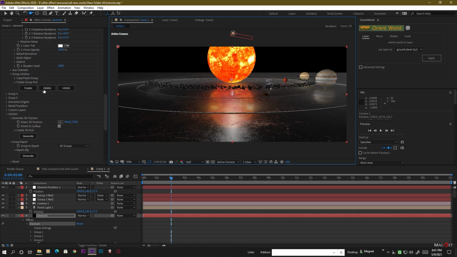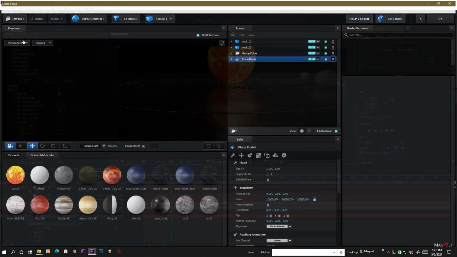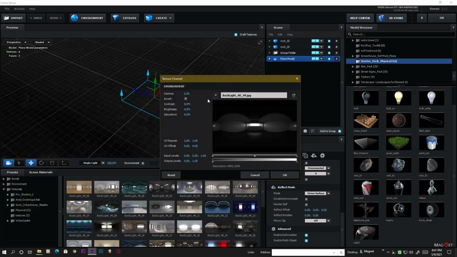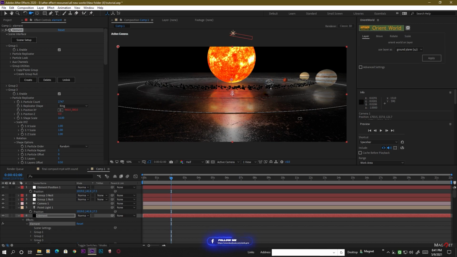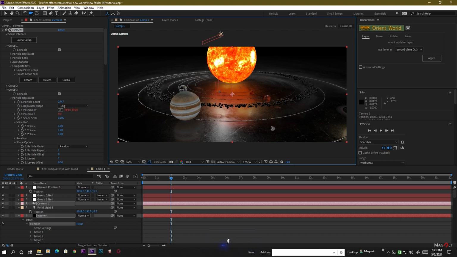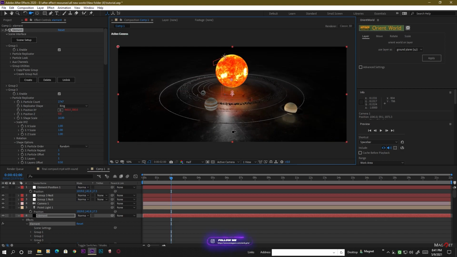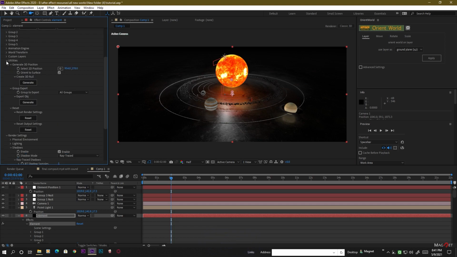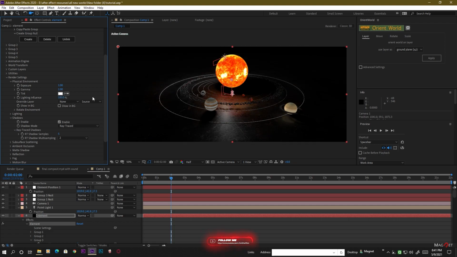Okay, so now we go to the scene setup, and our environment is too bright, so we don't want our environment, so just clear the environment and now hit OK. So now you can see they cast shadow, but we go to the render setting and go to the physical environment and increase the light influence.